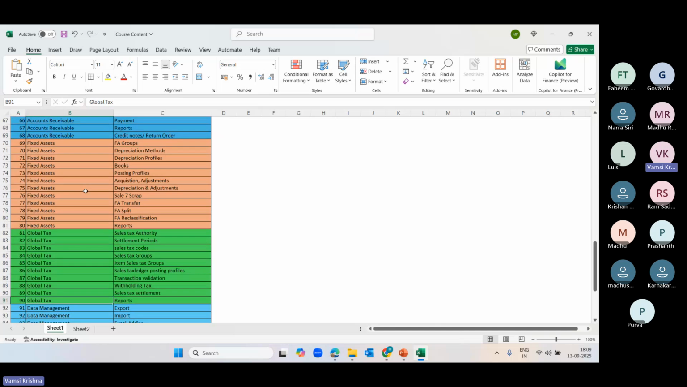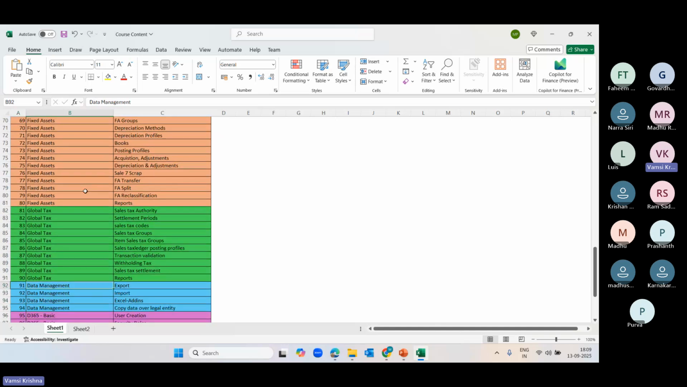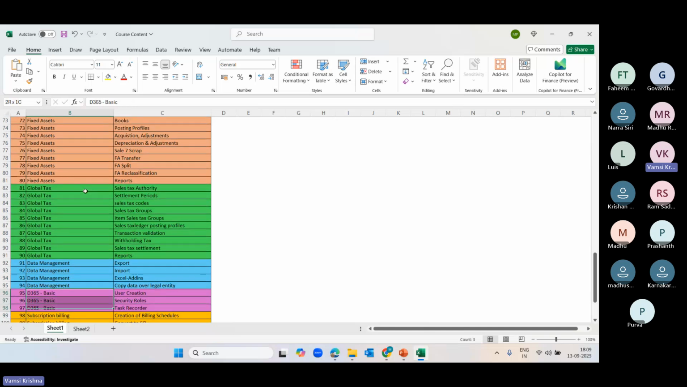And data management, which is one of the important modules. Usually, whenever you implement a new ERP, you have to import some data from the old systems, right? Or if you have bulk or huge data to be imported into Microsoft Dynamics, that's where this will help. We'll also cover the basics of how to import users and what types of roles, more in the way of internal controls.